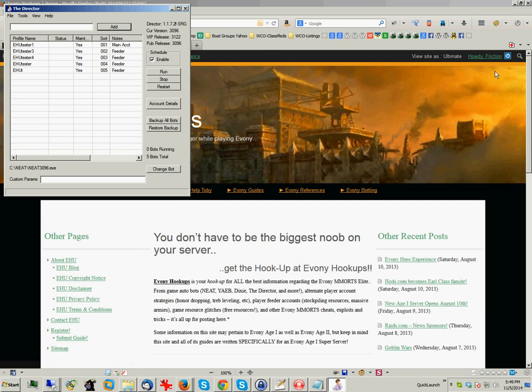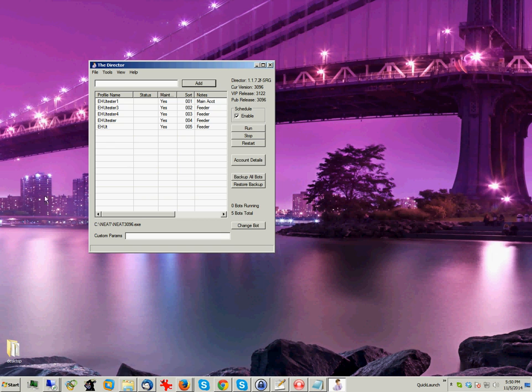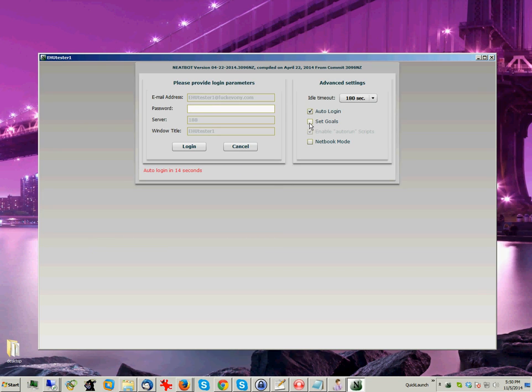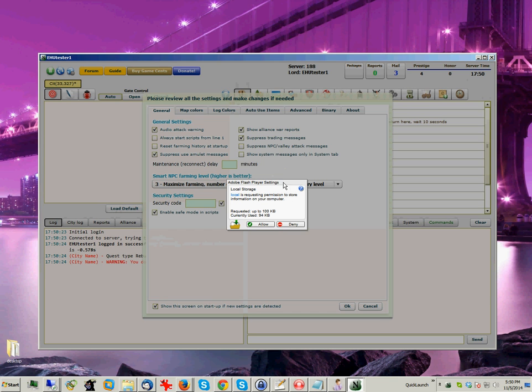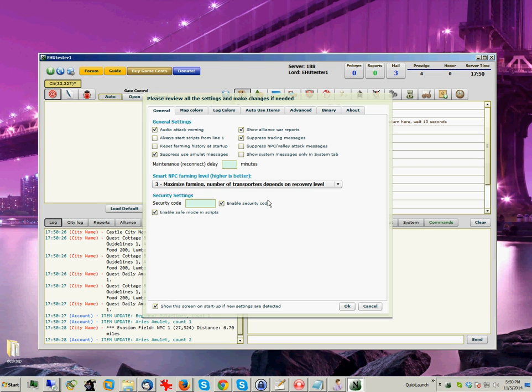So now let's click enable, and they should start popping up. There we go. Now you just have to log in, set goals, auto run scripts, put in your password, log in. You're gonna have this little flash pop up. Just click allow for now. We'll take care of that later so it quits popping up.